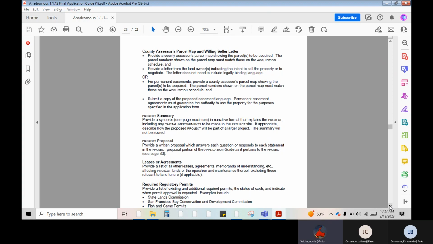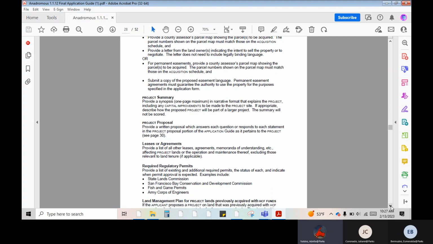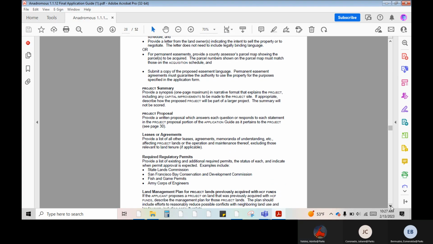Let's now move to the project summary. Provide a one-page summary that describes the proposed project. The summary will not be scored. The project proposal includes all responses to the project selection criteria questions that we'll review in detail shortly.